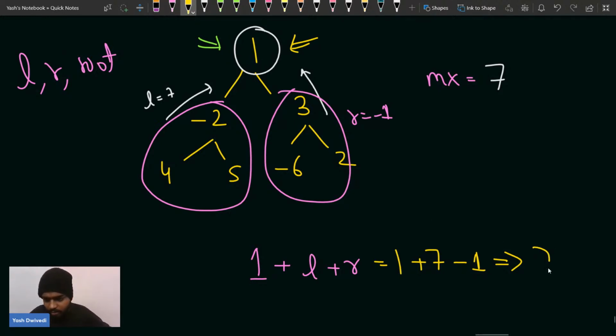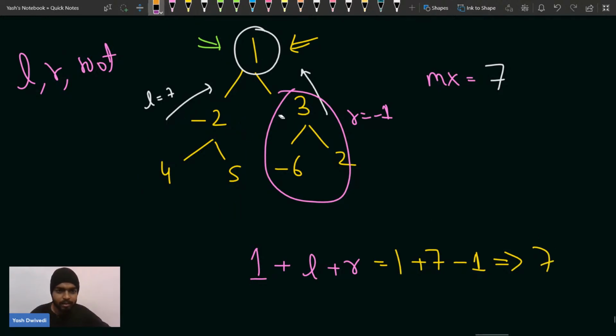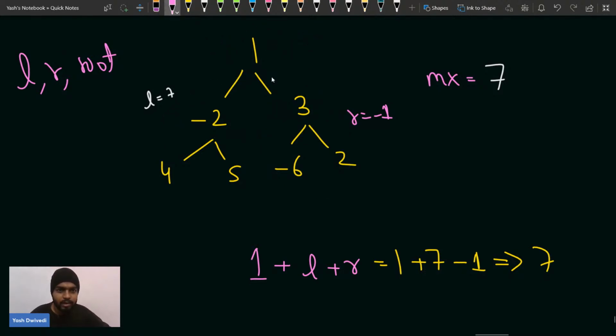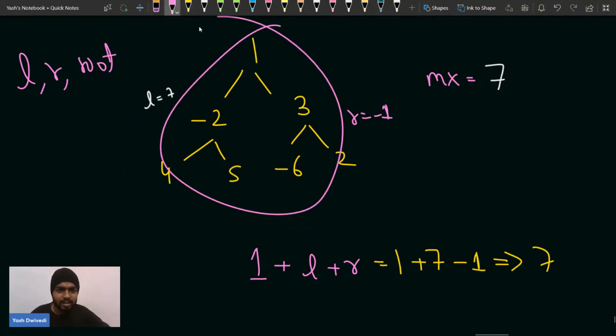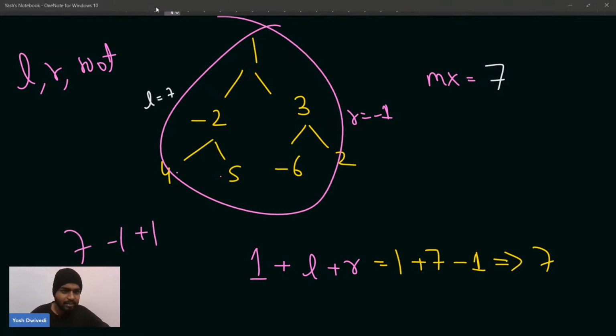So again this will be what? 7. The sum of this overall subtree, if you see here, is also coming out to be 7. Why is it coming out to be 7? You can see that the left subtree sum is nothing but 7, the right subtree sum is minus 1, and this node's value is 1. So 7 minus 1 plus 1 is going to be 7 itself, right?